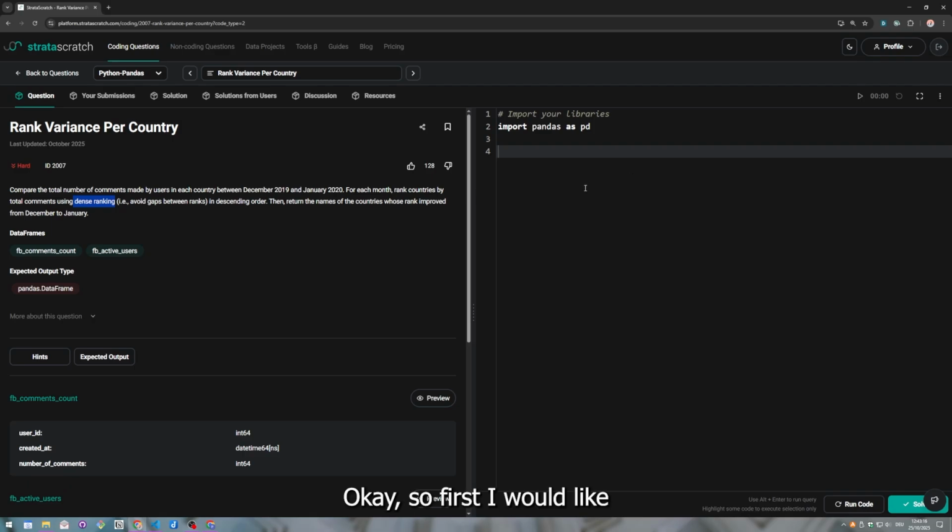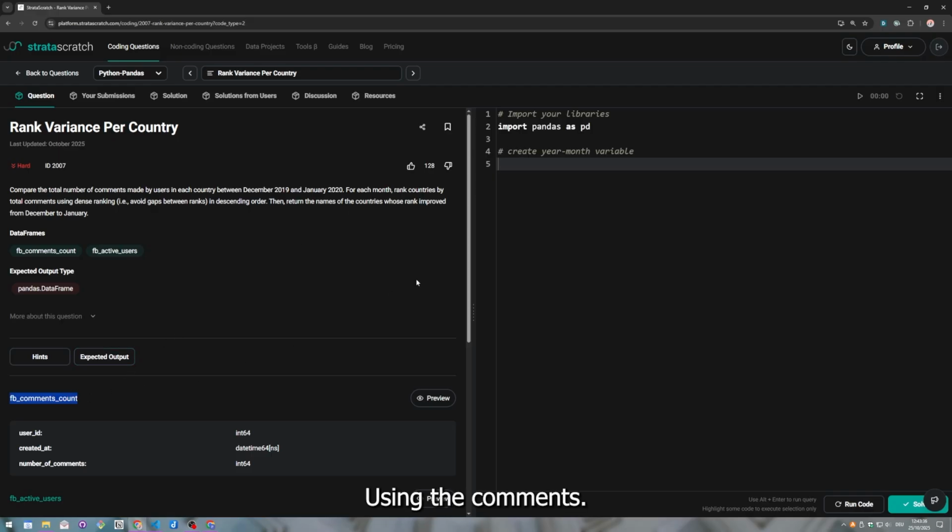Okay, so first I would like to create a year-month variable so that we can filter on December 2019 and January 2020. So we create a new column, which is the year-month column, using the comments. Since we only want comments from these 2 months, we use a new column called year month, and we use the date, so created add.